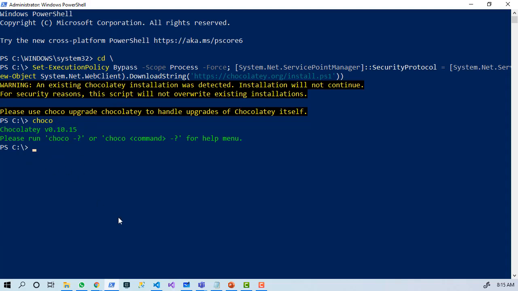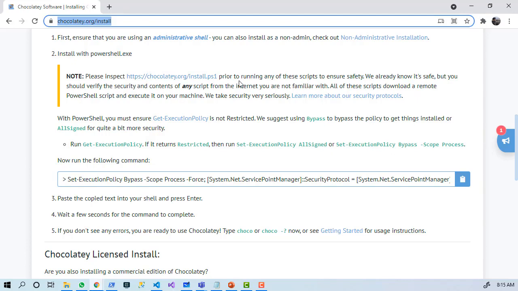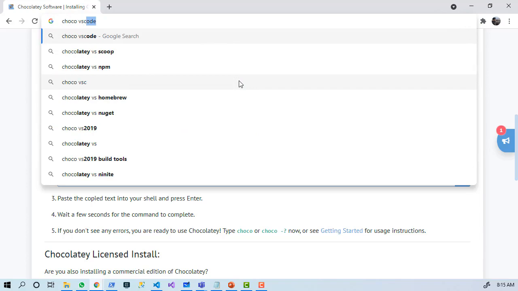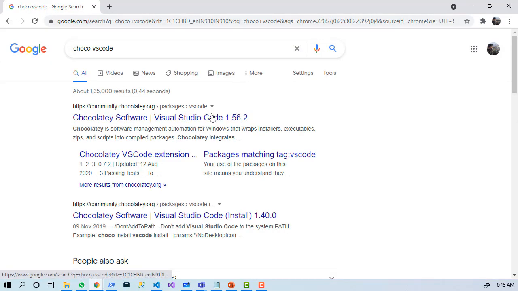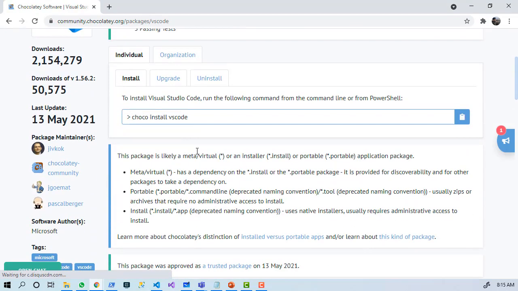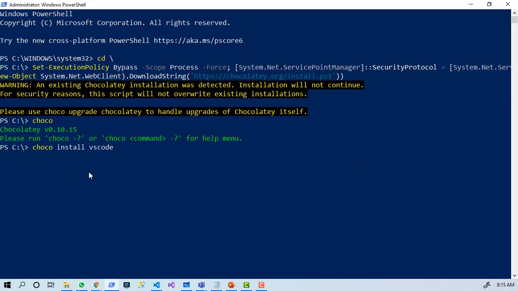Now, the reason this is so powerful is that if I have to install any software, all I have to do is figure out the package for that. So I want to install VS Code, which is Visual Studio Code. So I'm going to search Choco VS Code, and mostly the first search result is going to directly take you to that utility page. And then if you run this command, it is going to install Visual Studio Code for you.